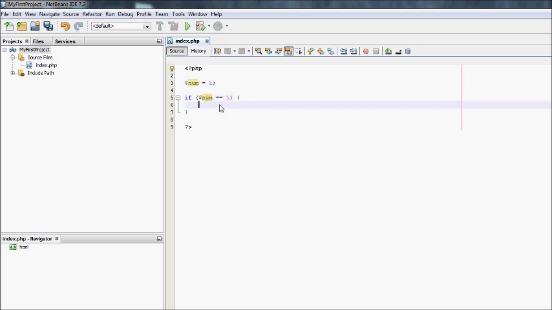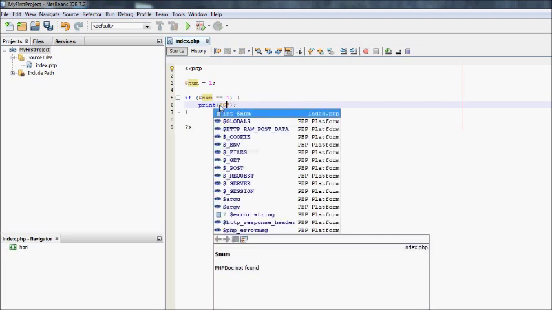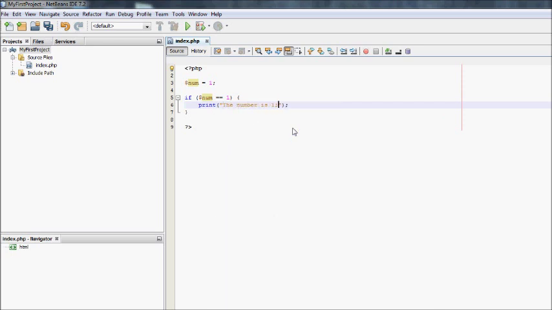So if I put in here print brackets, the number is 1.